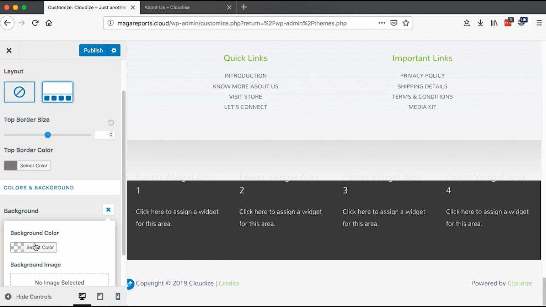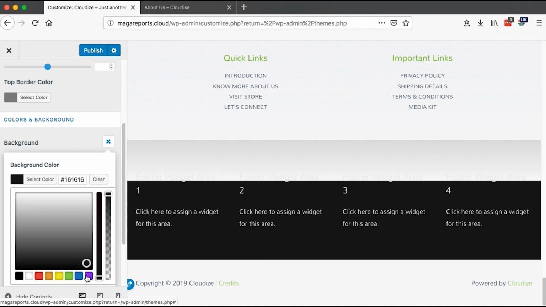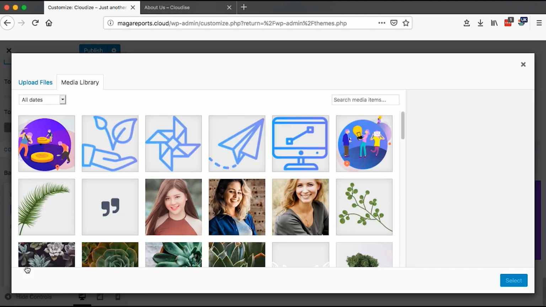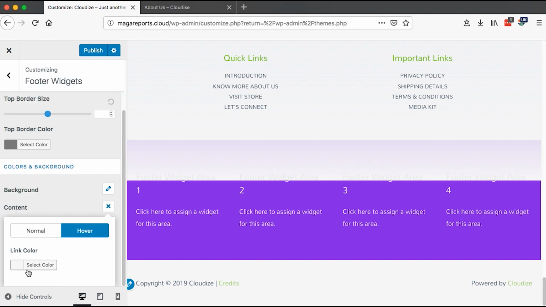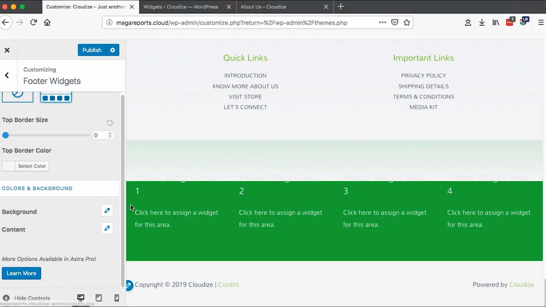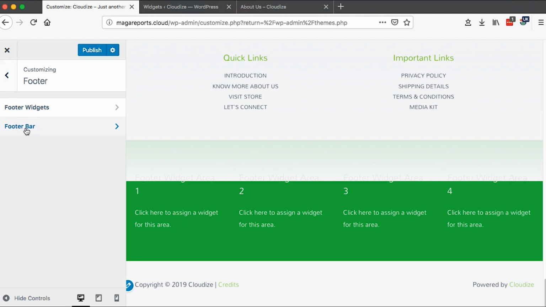We can set up the background for our footer. We can say we want it to be this kind of color. We can even choose a background image to display in our footer. We can set the color for the text that is going to appear in our footer widgets, and even on hover, what the links will look like in our footer section. So anyway, that's how you set up your footer widget area, but now we can also set up the footer bar.